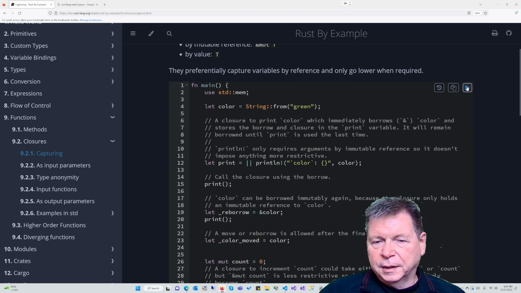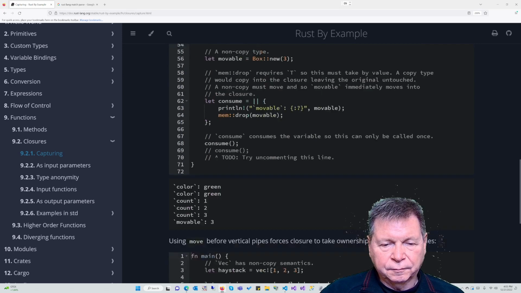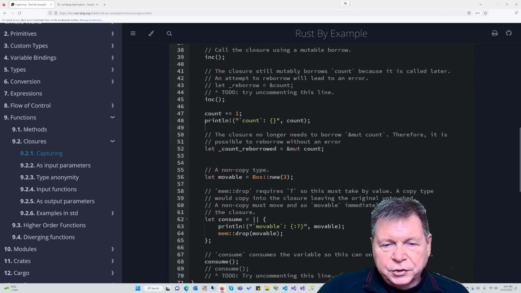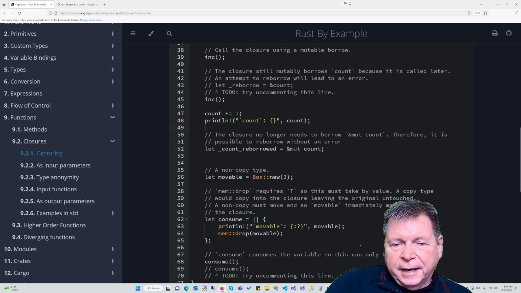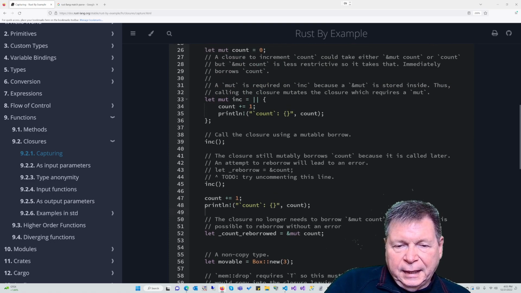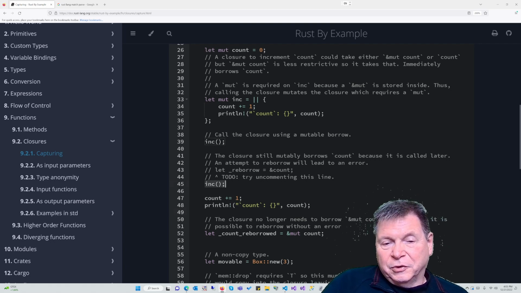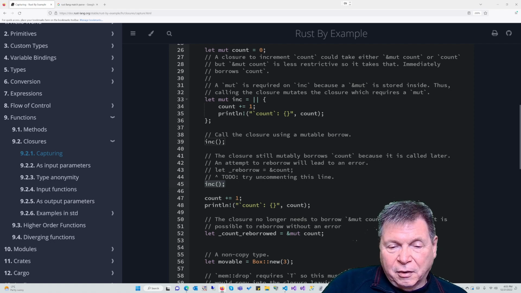All right, run that. Yeah, 1, 2, 3, movable. Okay, so as long as ink is still being used, then I can't do this. So I can't insert one of these in the middle, but after it's done being borrowed, then it's a free-for-all.